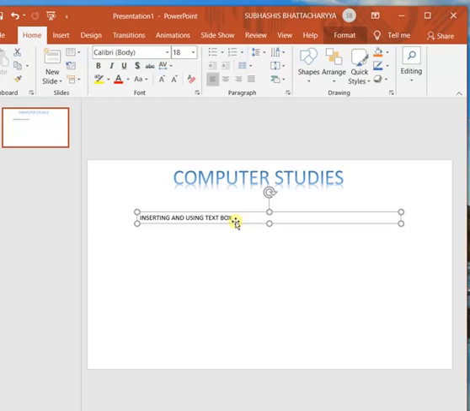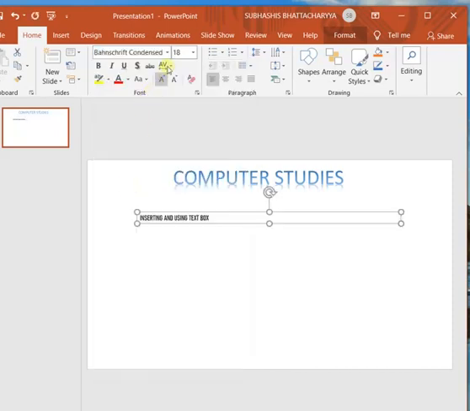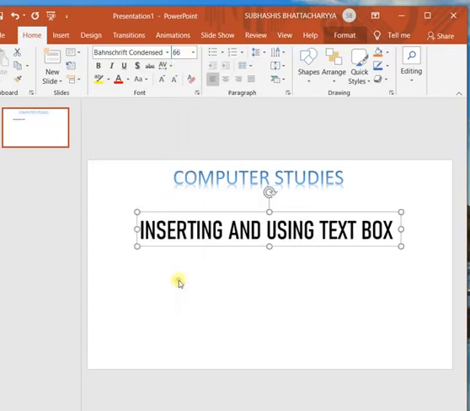To edit the text within the text box, you have to select the border line of the text box. When it becomes a solid line, then you can apply the font size and font style to this text from the Home tab. You can select any font style. You can increase or decrease the font size. You can color the text from this font color.